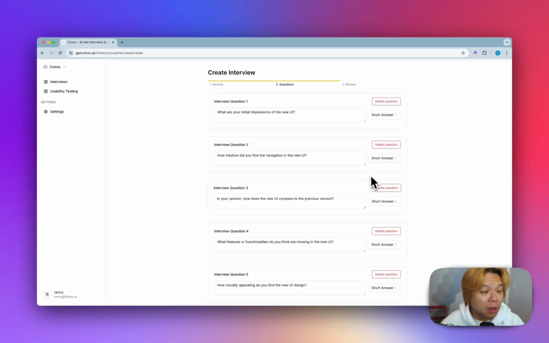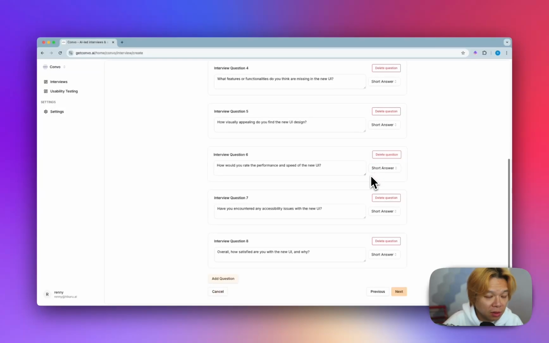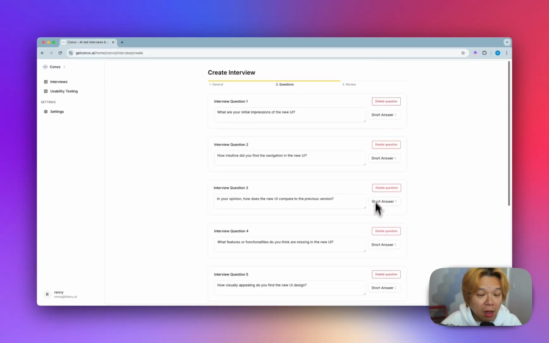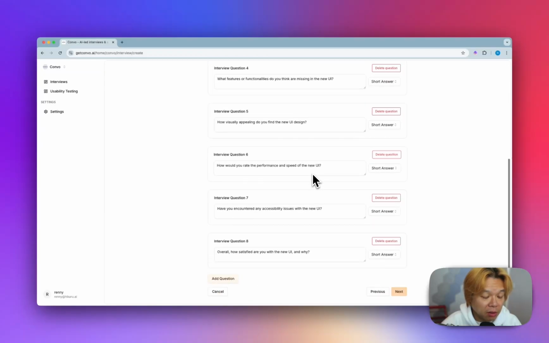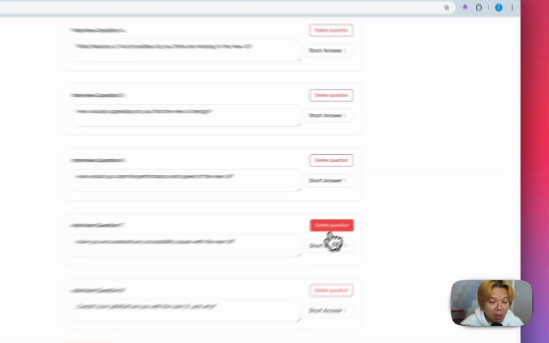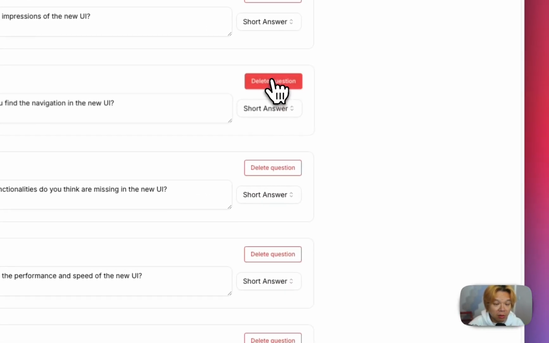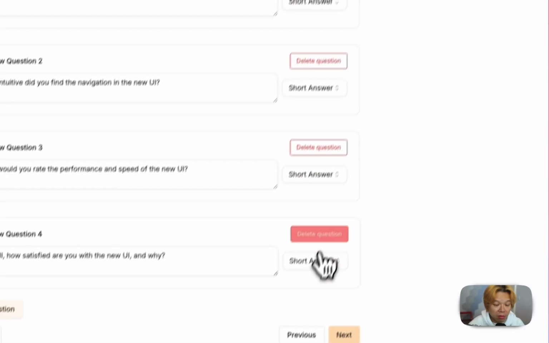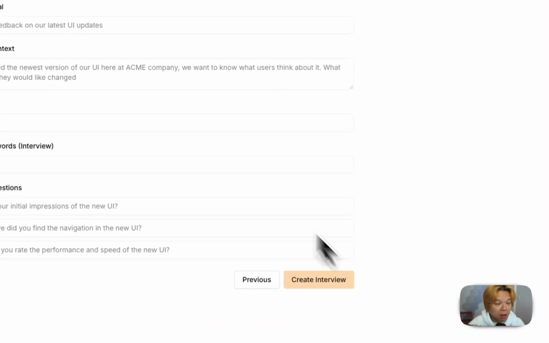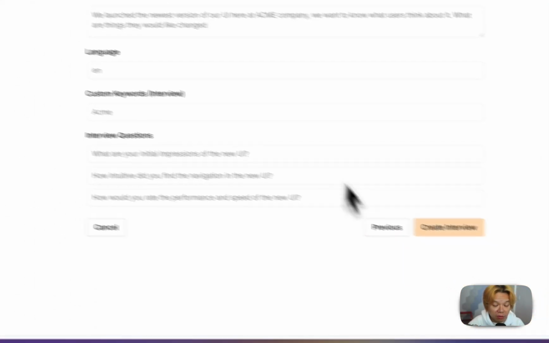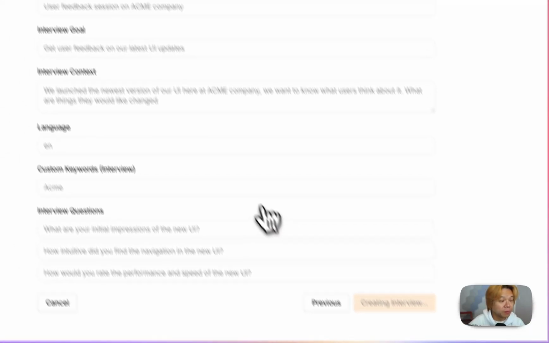Perfect. So you can see here it generates a list of questions for you to use, and you can change them. You can update the questions yourself, add different questions. But for demo purposes, let's just pick like 3 questions here, and then I can review to make sure everything's fine, and I'll create the interview.